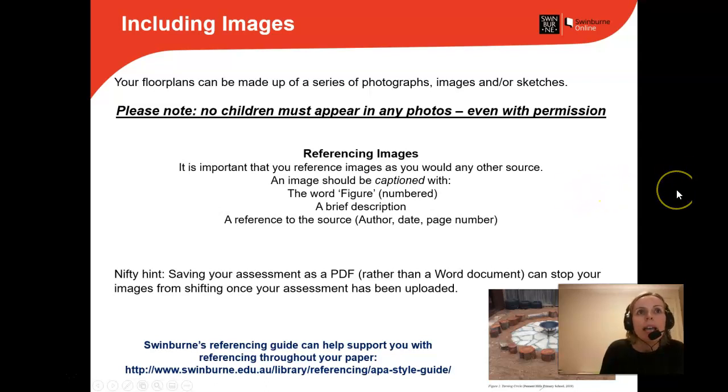All right. And if you are referencing images that you have found from somewhere, so you might have seen a great image of a learning space online, then you need to make sure that this is referenced properly. So the caption that you would include underneath the image, it would say figure. So, if it's the first image you're including in the folio, it would be figure 1.